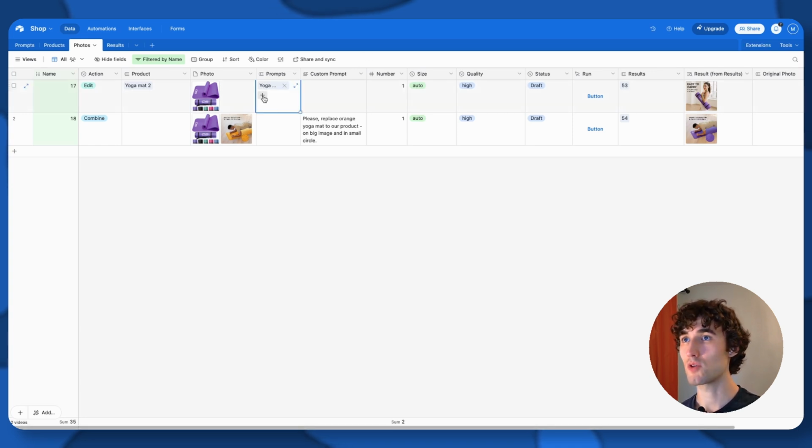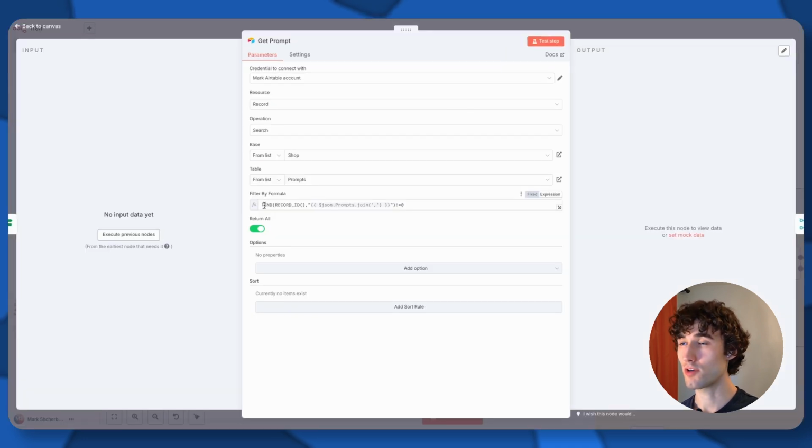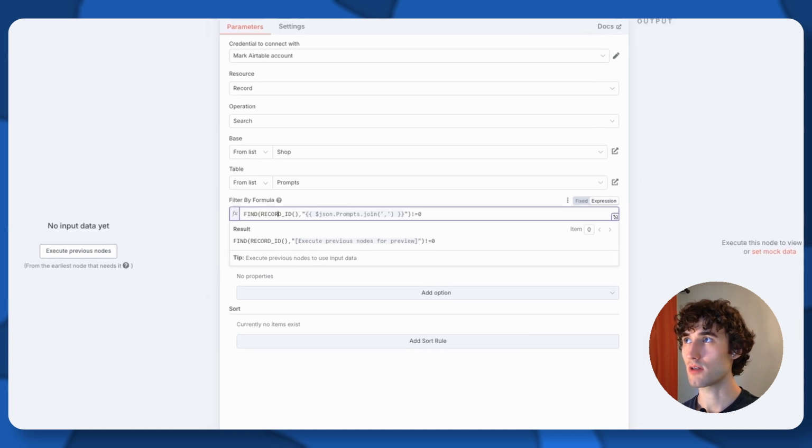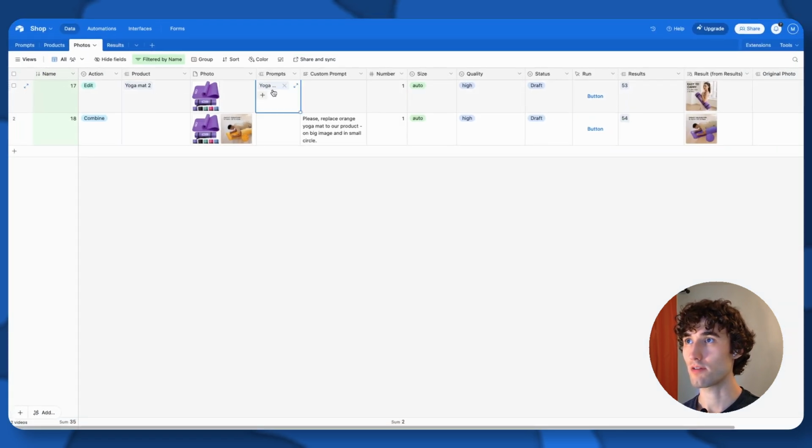Sometimes you want to generate multiple images for multiple templates, for example. And to simplify that, you can simply choose multiple prompts, run it, and instead of one image, you will have three images for three templates. So we're trying to find all records where the record ID equals the ID of the record here.